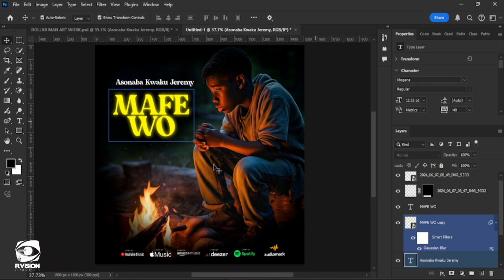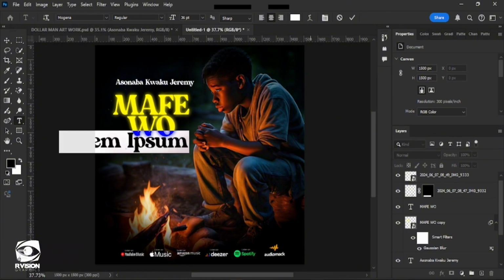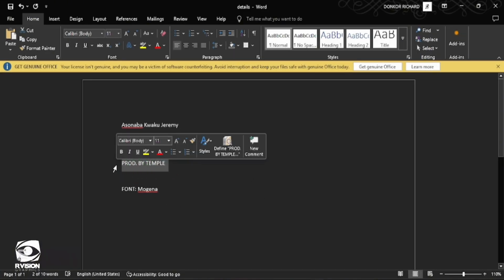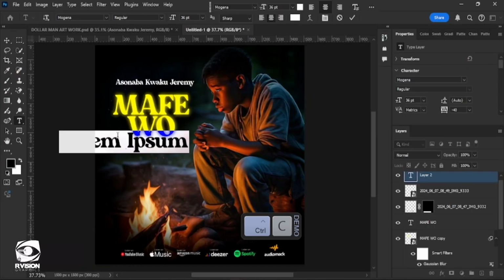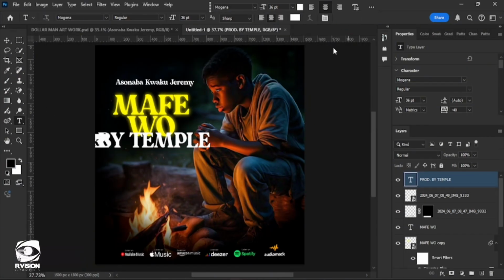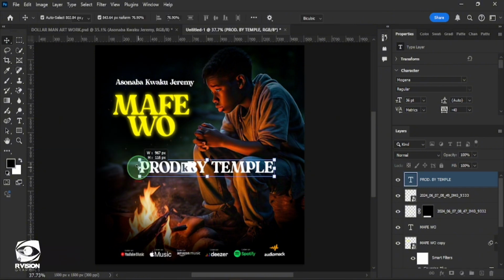And oh, we forgot the name of the producer. Mr. Producer, we forgot your name. The name of the producer is Tempo. So we have to introduce the name of the producer here. The name of the producer can be changed. The fonts can be changed.